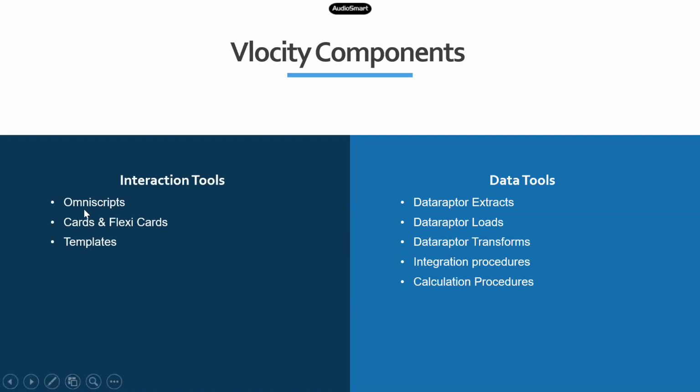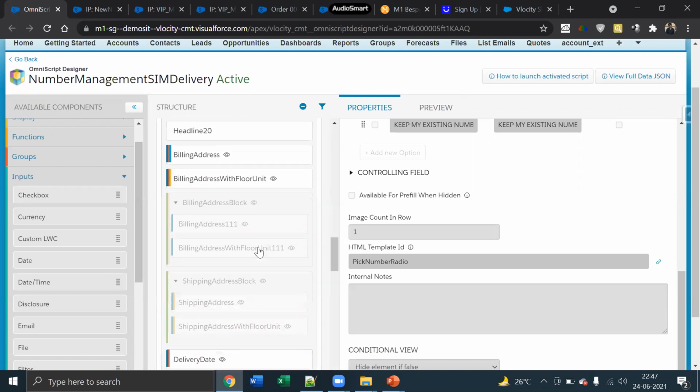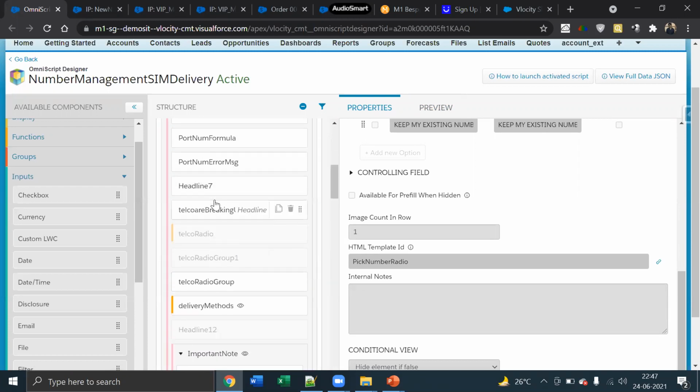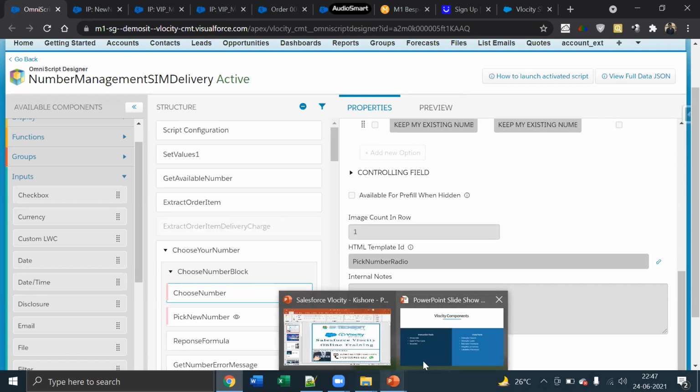Yeah, so the other interaction tool is basically cards and FlexiCards. As we have seen, Omniscripts are used to build web pages. Just like how you can use your Lightning components in a community page or community builder, you can use Omniscripts as well in the community builder. So you can build an entire web application using these Omniscripts. There is a specific way to build this Omniscript, which we can look into when we actually start the session.